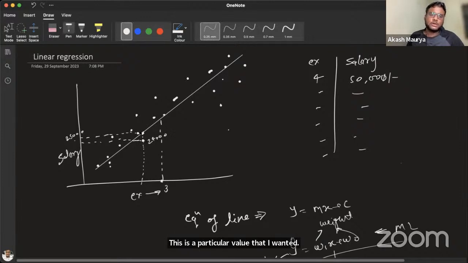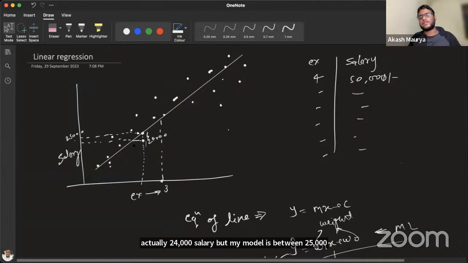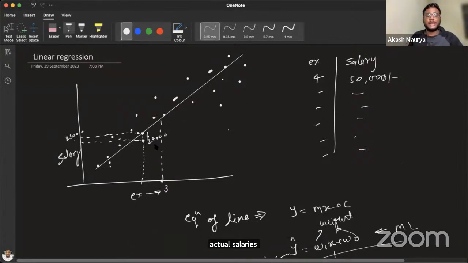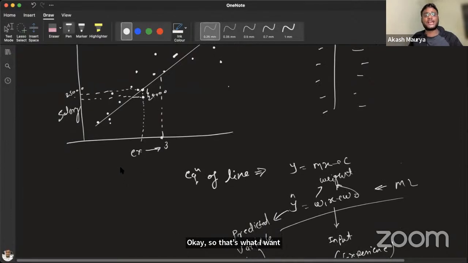Okay. So now this difference is called error. Somebody has an actual salary of 24,000, but my model is predicting 25,000. It might be correct, somebody can get different salaries, but just to tell you that since we are doing this regression task, most of the time my objective is to be as close as possible to the actual salaries. Okay, so that's what I want. Now, this difference between actual salary and the predicted salary is called error.